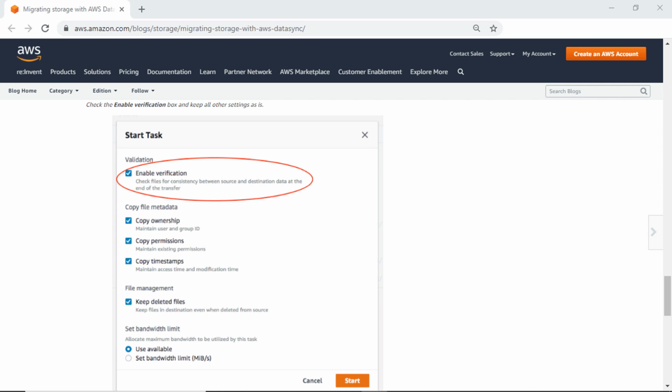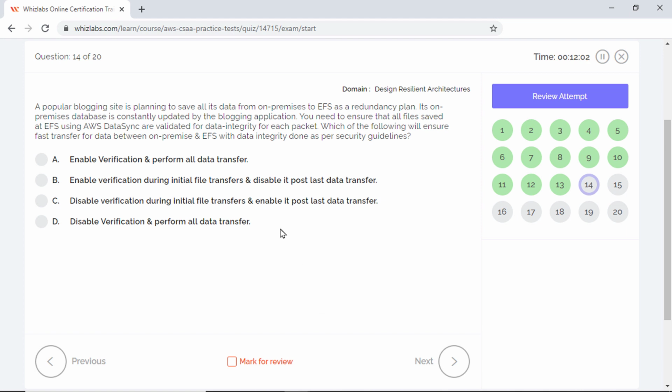Doing the verification at the end will speed up data transfer too. So option C is the right choice. Option A is incorrect, as enabling data verification for a constantly changing database will lead to slow transfer of data.